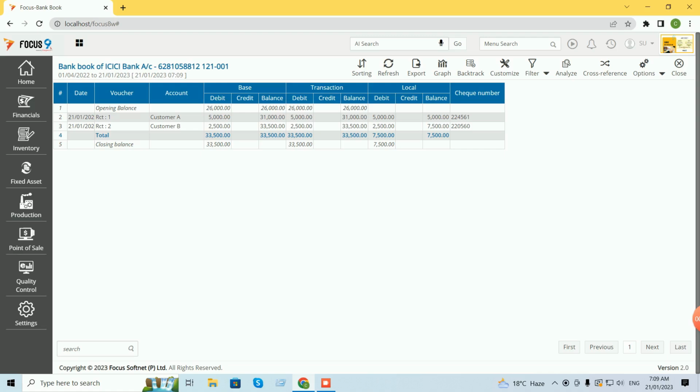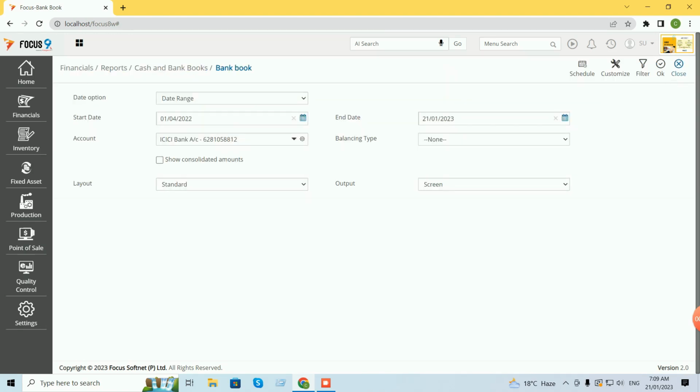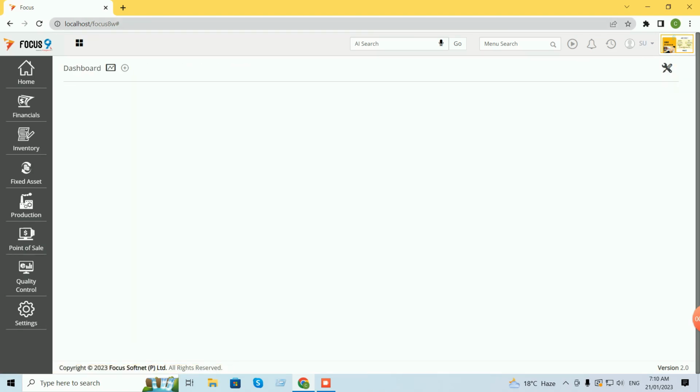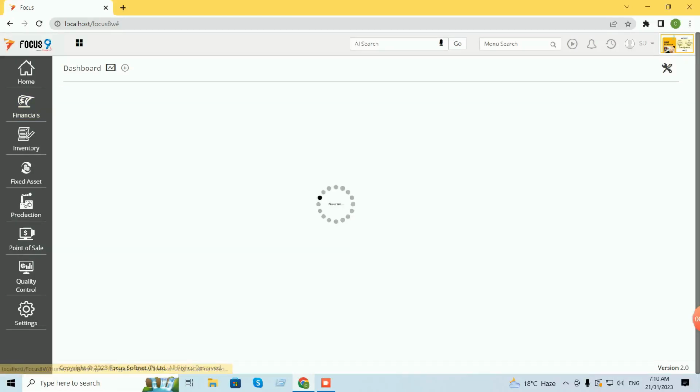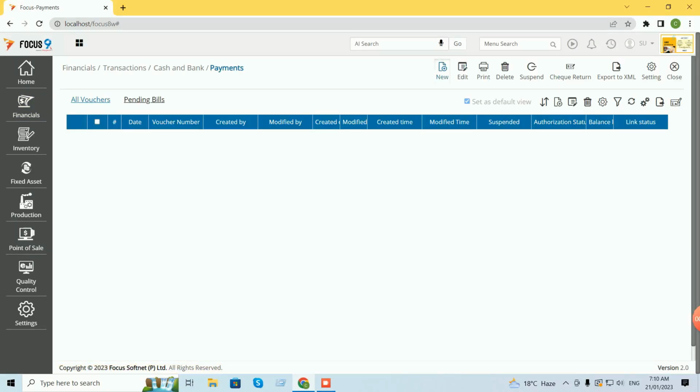Okay, just like we receive from customers, sometimes we pay suppliers also. Say I bought some goods from one supplier called vendor A. Now I have to pay the money. Let me show you how to do that. Go to financials, transactions, cash and bank, payments. Click on payments, click on new.